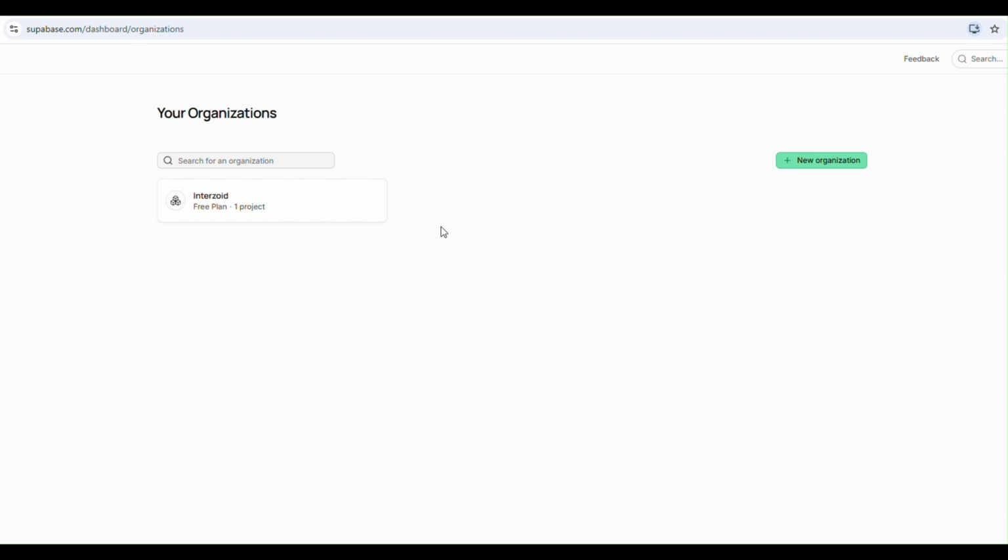So if you go into Supabase after you've created an organization, if you haven't done so yet, that's an easy step of just verifying an email address. You can see here I've got one project on the Interzoid free plan, and that's what we're going to use for our data.